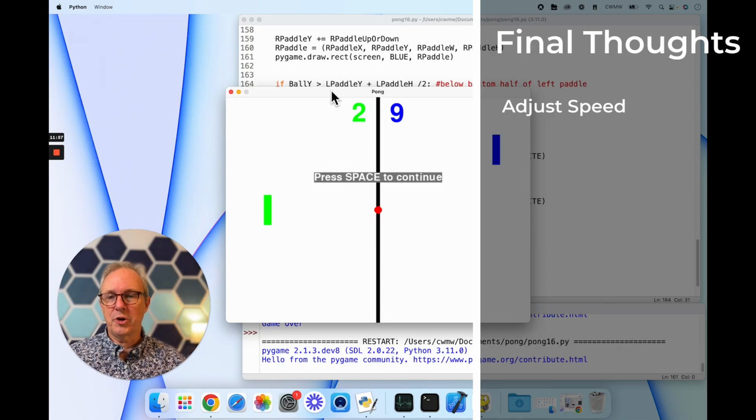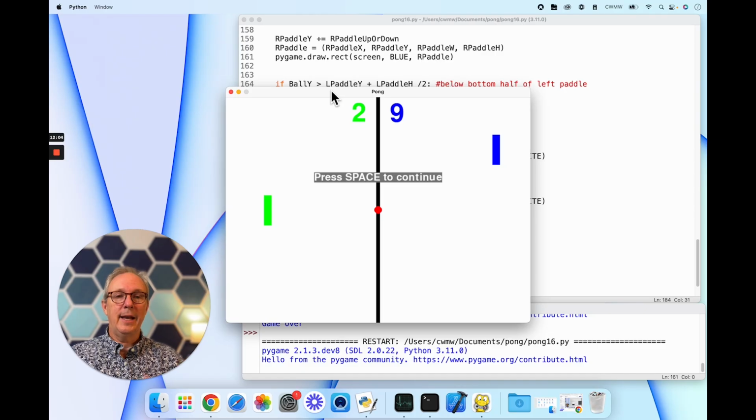And remember that choice where it's -3 or 3, you could put a variable in there and call it speed or something like that. And you could make the speed of it go a little bit faster. So that's one thing you could do. Let's see here.